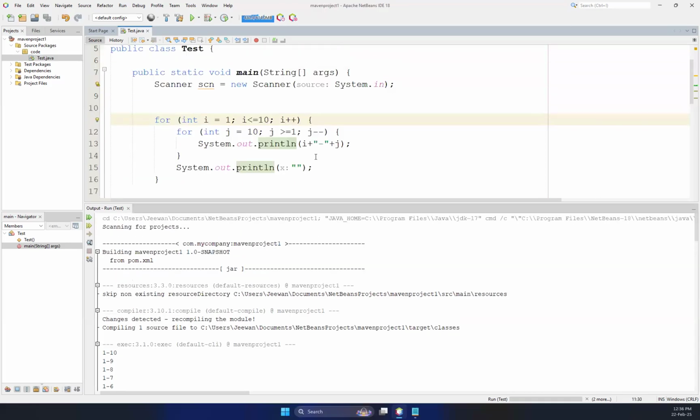Right now, let's say indexing. Chapter indexing. Here also starting from 1 and j also less than or equals to 10, j plus plus.